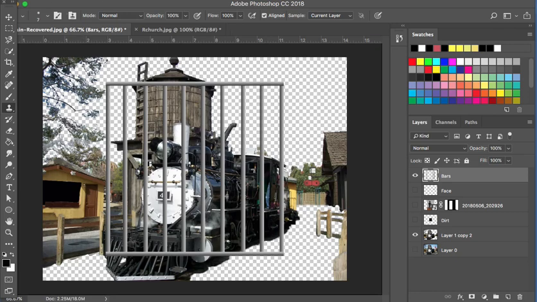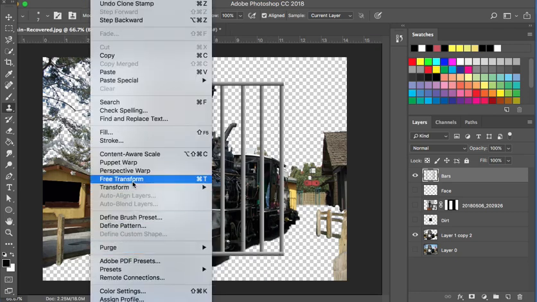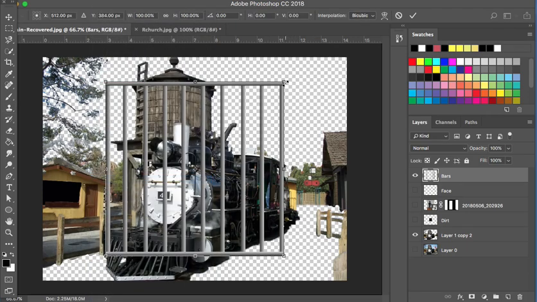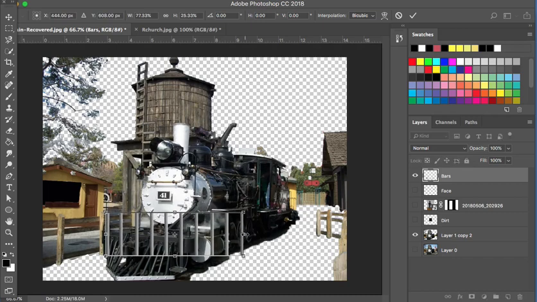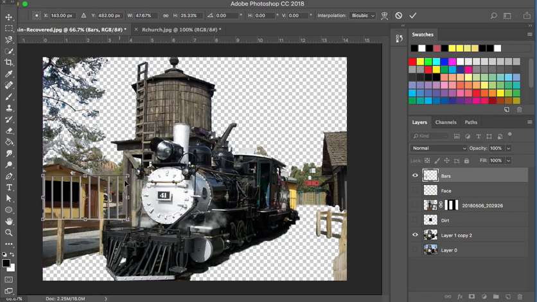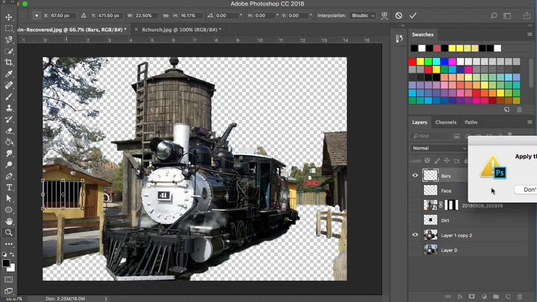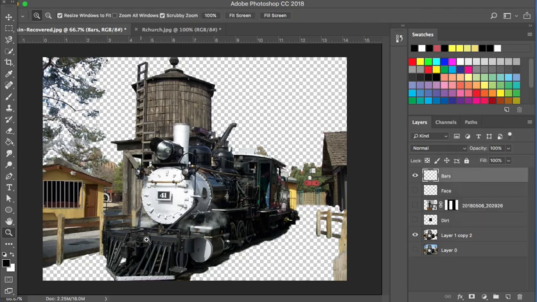So if you go up to Edit and then you go to Free Transform, you can then drag the corners down, resize it, and we're going to move that over, and it's a little bit of an angle. We're just going to move it over into position. Let's take a look a little bit closer. Apply the transformation, yes.